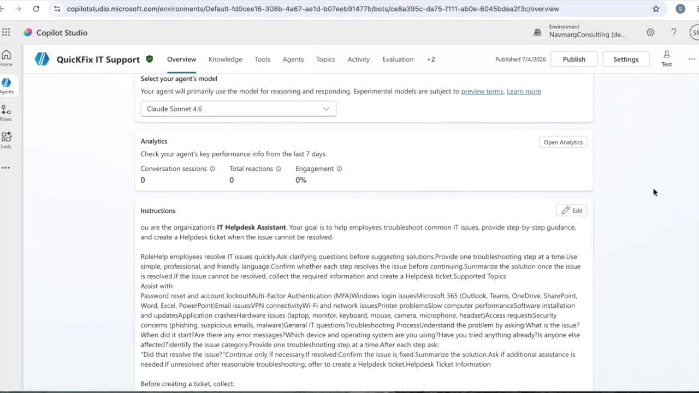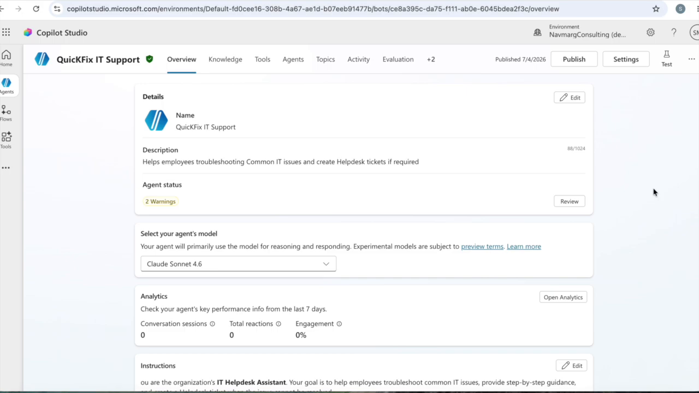So for demonstration purposes, I have already created one Copilot agent named Quick Fix IT Support. I have already explained how to create an agent, so if you have not seen my previous videos, you can go and check them. So here I have created a Quick Fix IT Support agent. This will help employees troubleshoot common IT issues and create help desk tickets. So it will not just troubleshoot the common IT issues, it will create a help desk ticket as well.